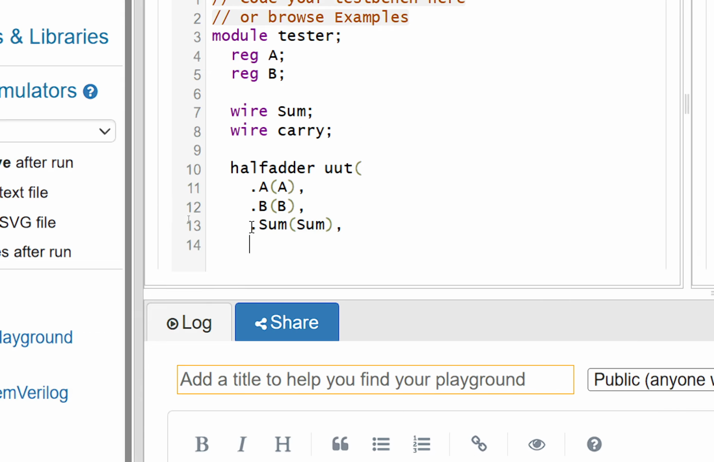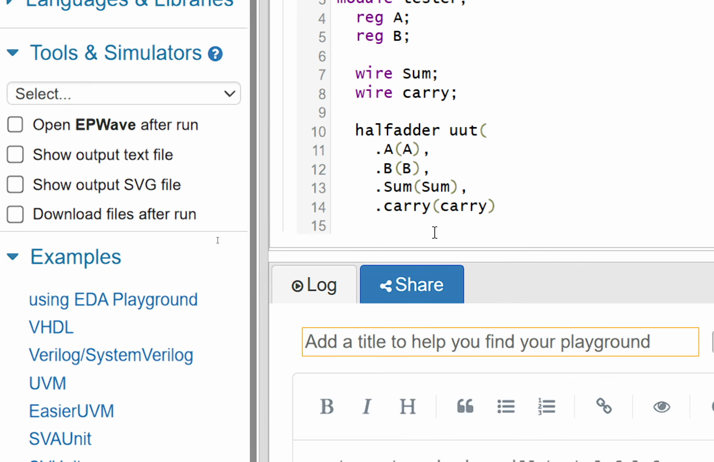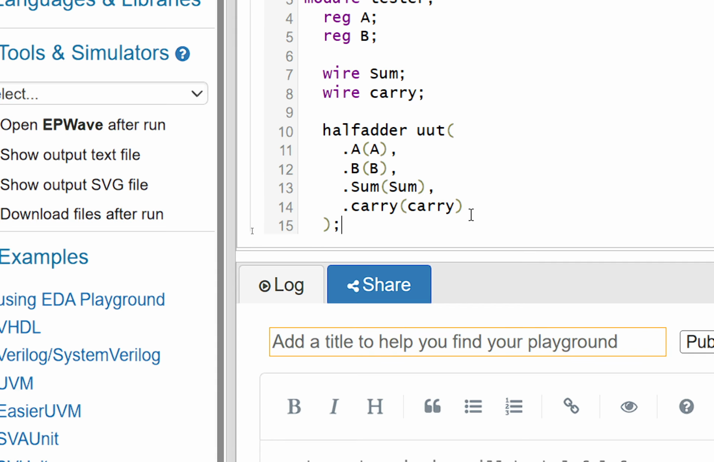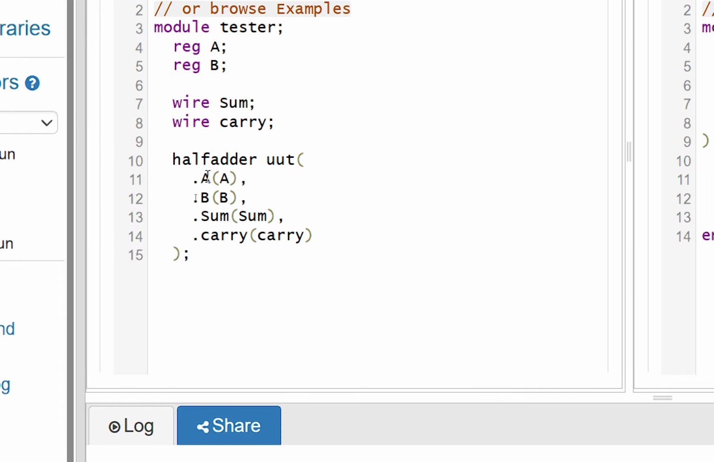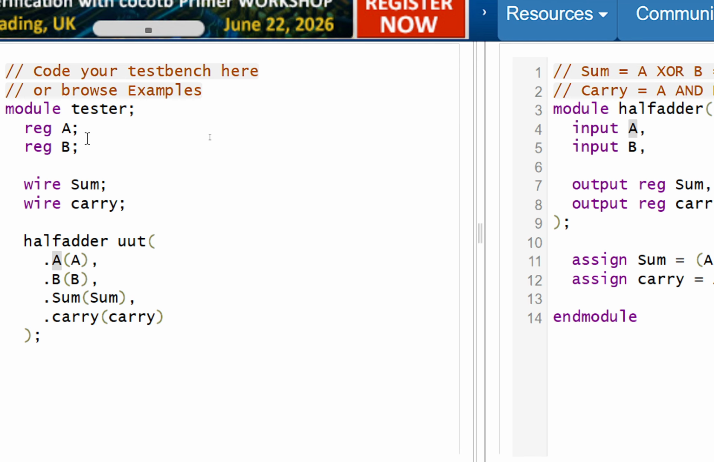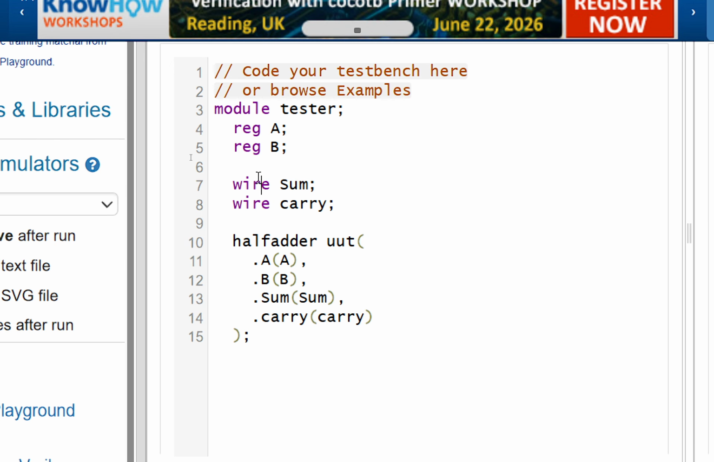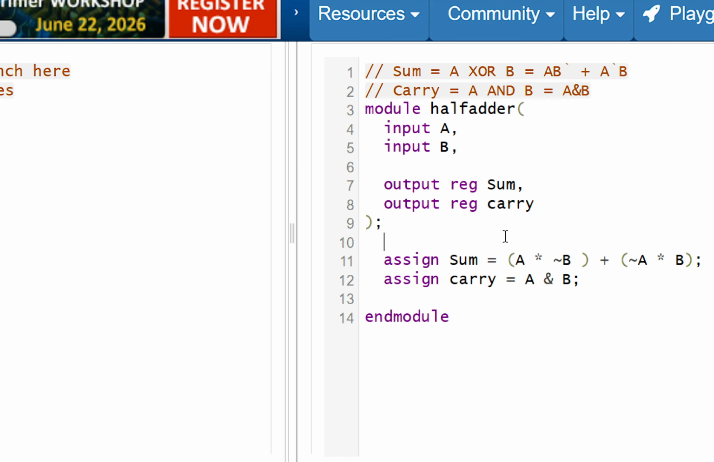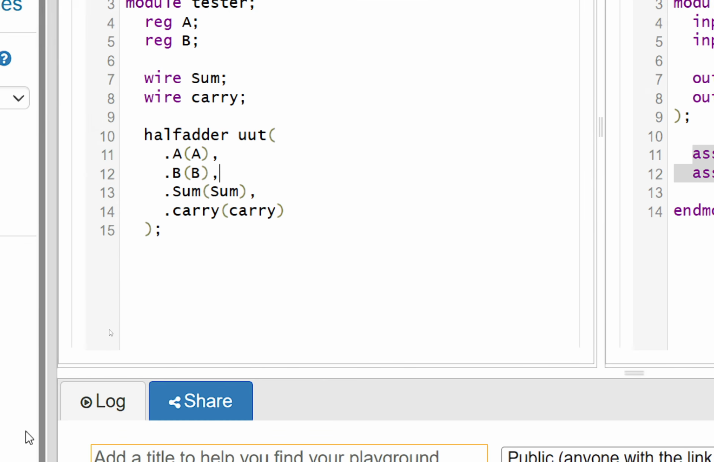And then there will be the carry, dot carry over there as well. Now with the last one you will not use the comma. Okay, this is how we connected the ports. Now whatever the value of A is here will be transferred over there, or whatever the value is here will be transferred over here. Whatever the value of sum is there will automatically be transferred here, or whatever the value of carry is there will be transferred here. These will be our assignments, and we will give values to A and B from the test bench.